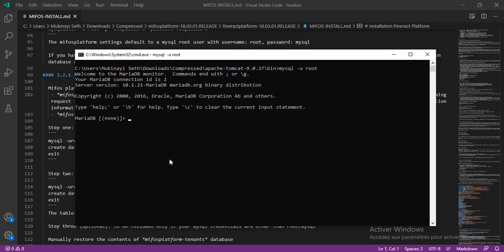So I'm gonna do select version. This is a function, and when I do this, they show me that I got version 10.1. So okay, at least I got an idea of the version that I'm using. Let me just click this. Okay.